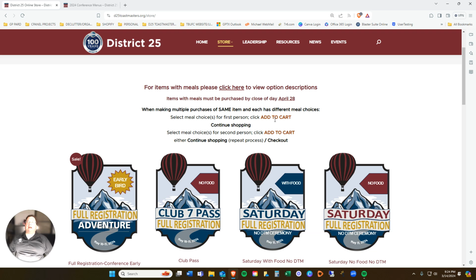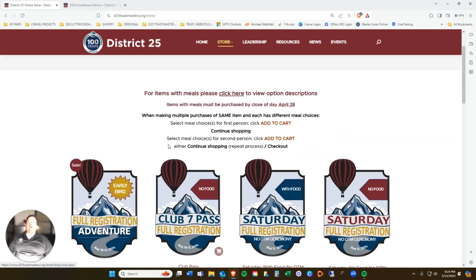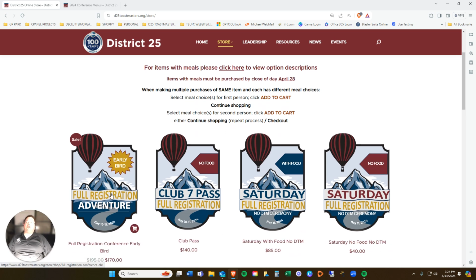Now, when you select one of these options, just like the note says, if you're going to be making multiple purchases of the same item and each has a different choice, this is how you're going to do it. You'll first select the meal for the first person and then add it to the cart. And then you'll have a button for continue shopping, and we will demonstrate this. Then you'll be able to select the meal for the second person and add it to the cart. So there should be two. If you're doing two people, you should have two things in your cart with different options for each person. So that will allow that to happen. And then you can repeat that process, or if you have multiple people, when you're done, you can then check out.